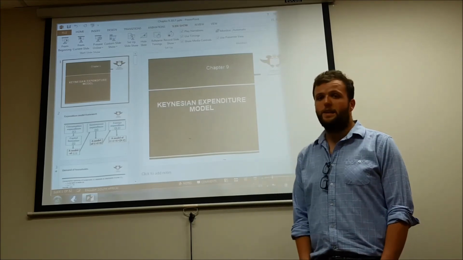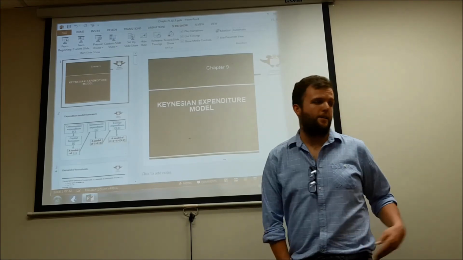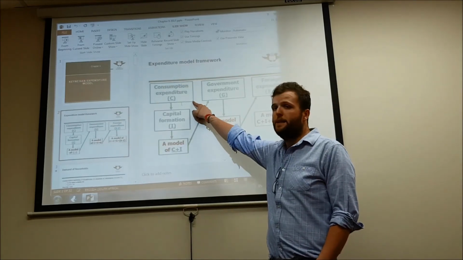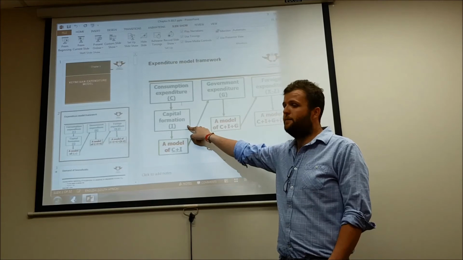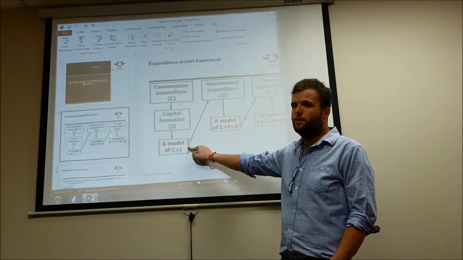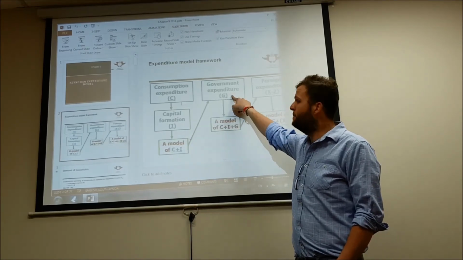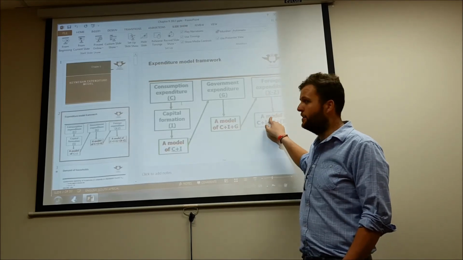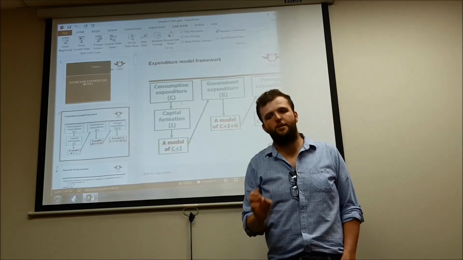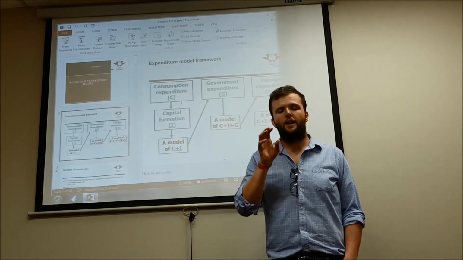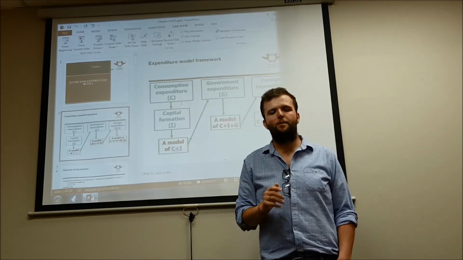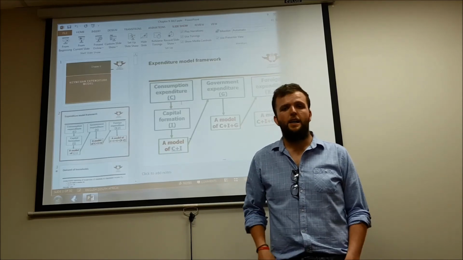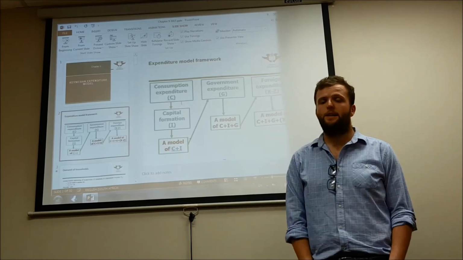But like I said, just to recap on chapter 9, it's all about the following model. We started off with consumption expenditure, which is C. Then we added investment. Then we added a two-sector model. Then we added government, which became a three-sector model, 1, 2, 3, and then we add a foreign sector. The process of this is about seeing if I spend money in the economy, how much income will that generate on a macroeconomic level. We call that the Keynesian expenditure model.